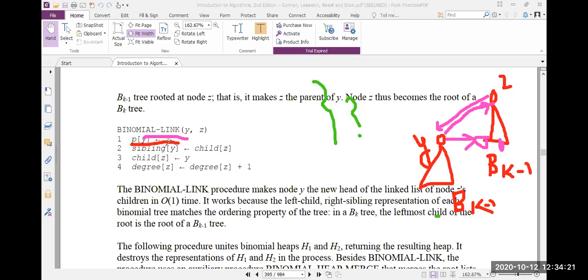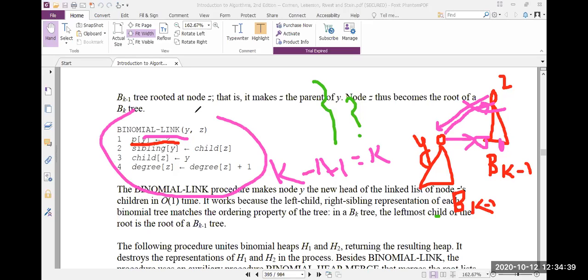And when I'm able to do these operations, the degree of Z will be increased by 1 because one more link is created. Right. So degree of Z will become k minus 1 plus 1 equal to k. So this is a procedure to create a binomial link.